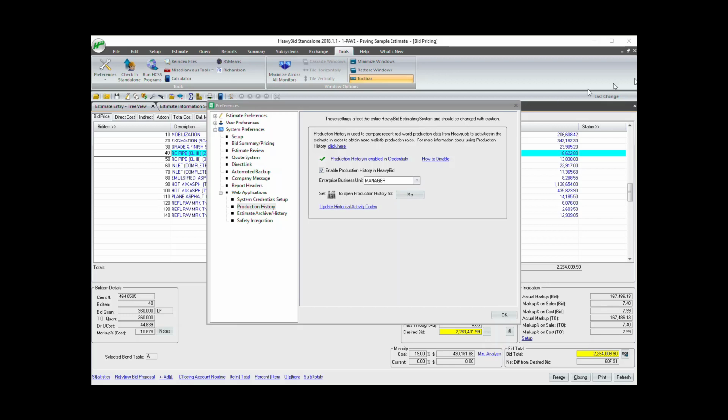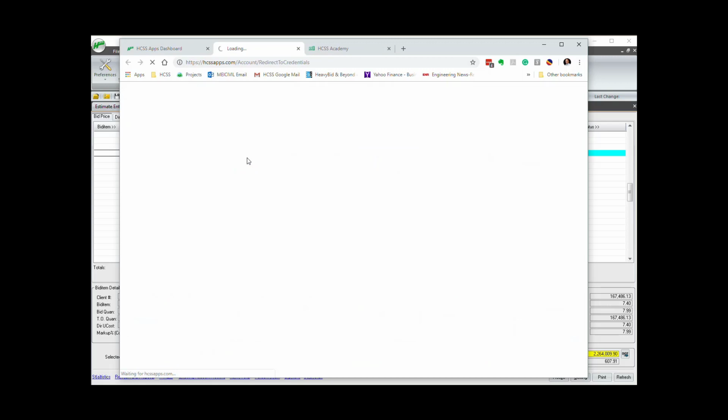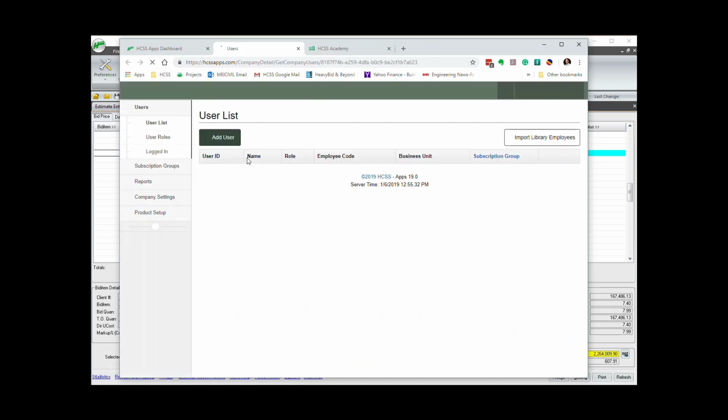So I'm going to go out to credentials. I'm going to open it up. It's under hcssapps.com. Call support if you can't get in there. They'll get you in here. And then I'm going to go to open. It's going to open it up. This is under my login.